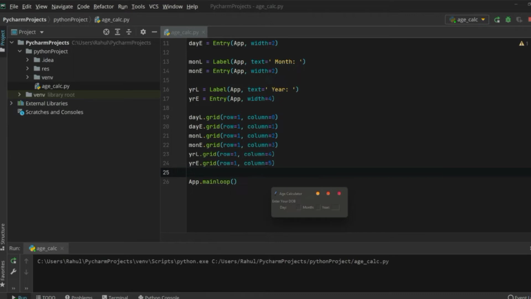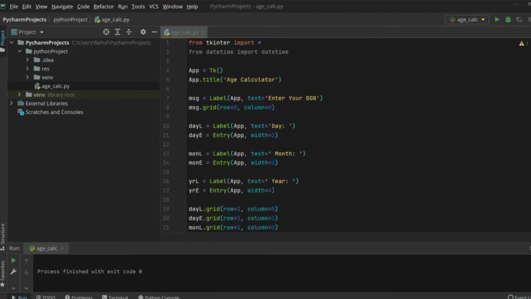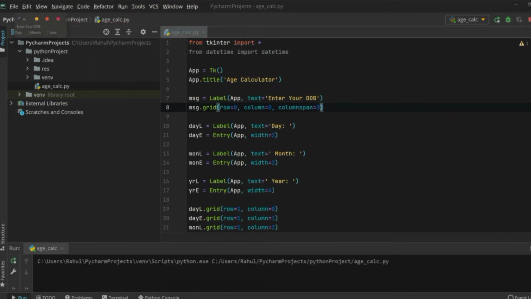So let's add enter your DOB's column span, say something like 3. So in here, enter DOB, message label. So while calling its grid, add in column span of, let's say, 3. So run our program now, and yeah, it's now fine. You can see that enter DOB, day, month, year is perfectly placed. So we can enter 2 days, 2 months, and 4 years.